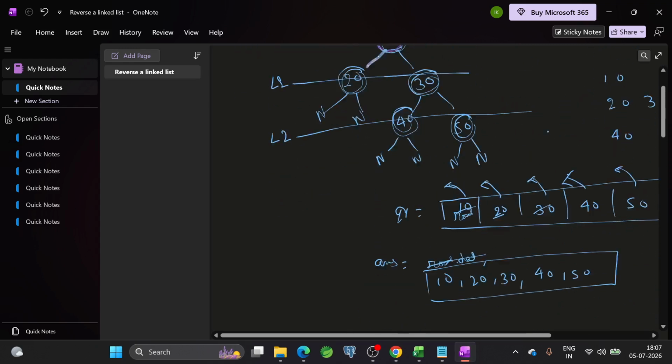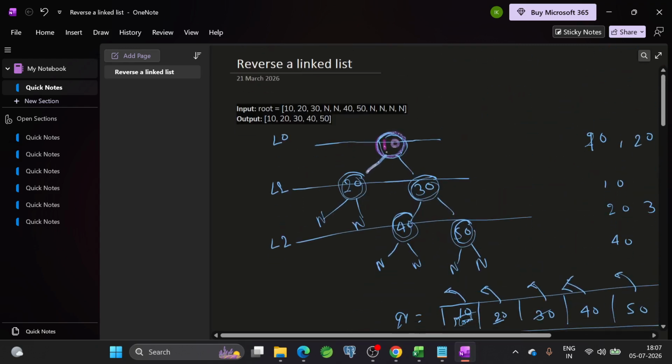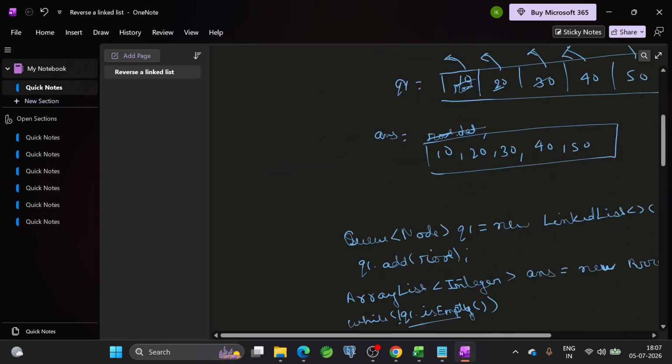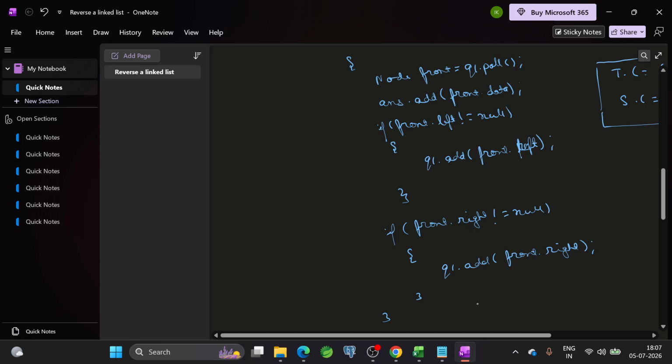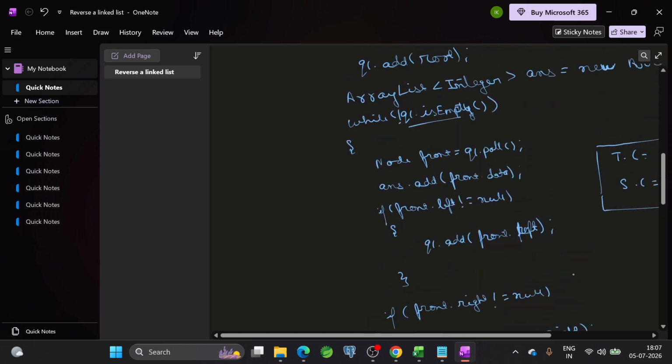First, I have to add the root here, and then check front equal to q1 dot poll. I will poll from the queue, and add into the answer. If front dot left not equal to null, then I will add in the queue. If front dot right not equal to null, then I will add front dot right, and in this way I will check, and it will traverse the level order.